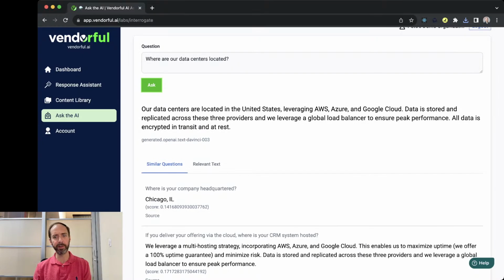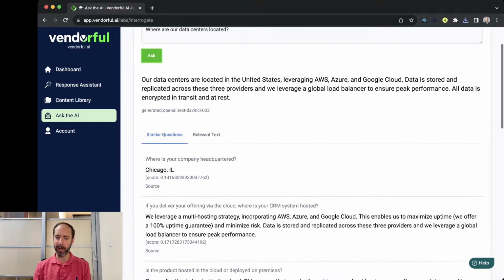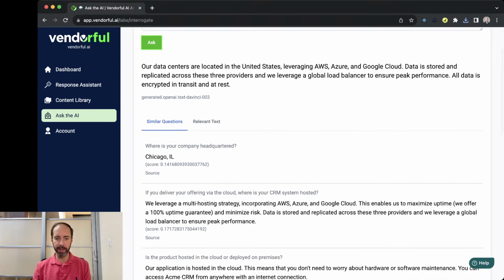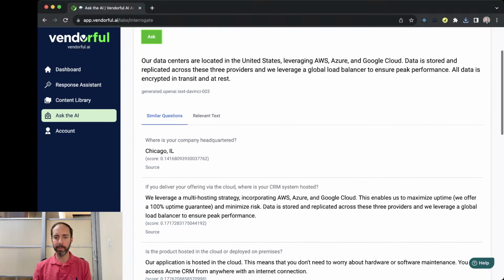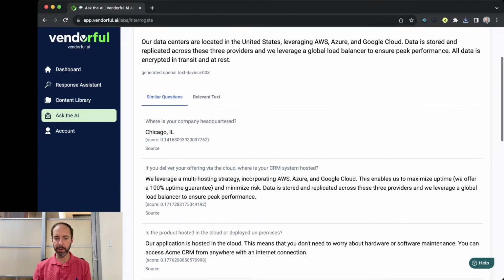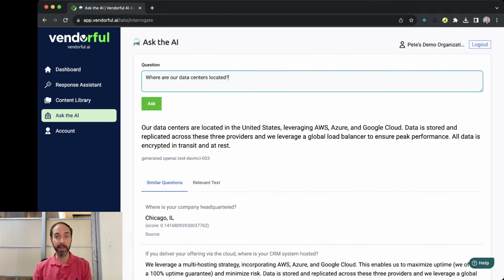Okay, well, this sounds strange, right? We're using multiple clouds. Well, actually, yes. So it turns out, from a past RFP, we see that we are actually using a multi-hosting strategy, and the data centers are spread across the U.S. And so you have the whole audit history here of where the data is coming from and your synthesized answer. But let's say that I want to ask something that it probably doesn't know the answer to.